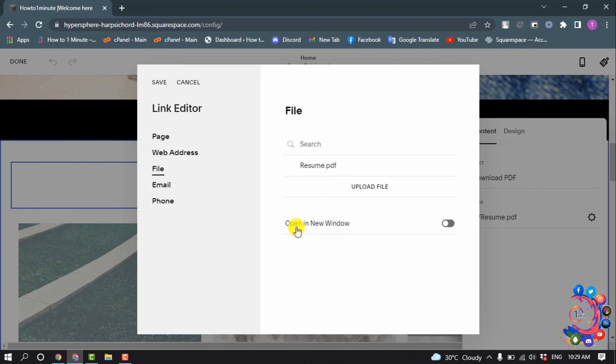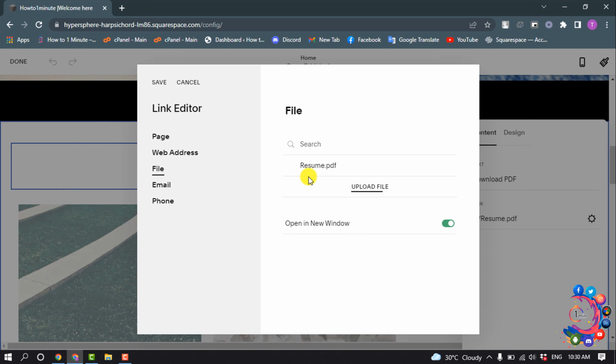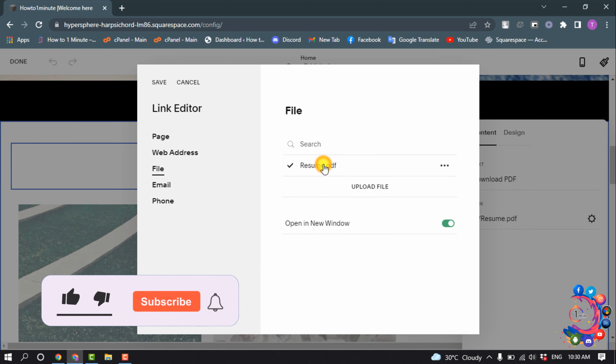and you can turn on open in a new window. So when anyone clicks on the button, the PDF will open up in a new window. Now select the PDF file that you want to add and click on save.